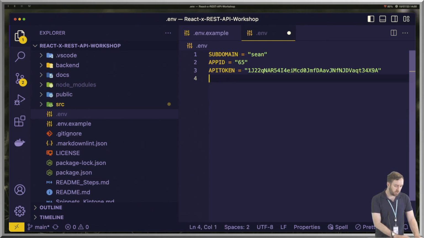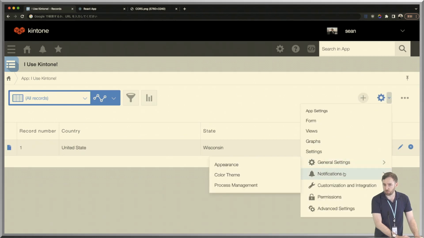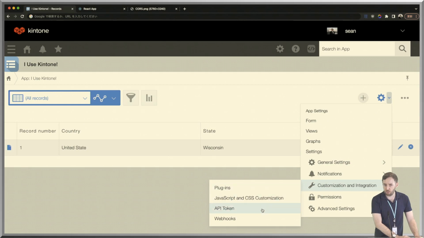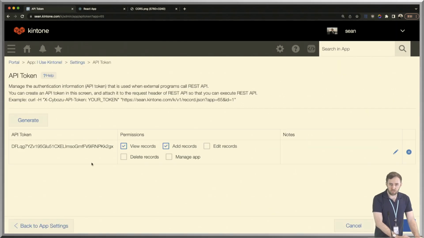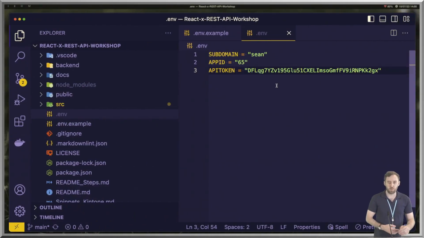Our last part is our API token, and we just created that, but I forgot to copy and paste it. So if you go back to your app on the records view and click on this arrow next to the cogwheel, go down to customization and integration and API token, you can see this API token that we just generated and copy and paste it here. And with this, you have successfully created authentication credentials that will allow only people who know the API token to post to our database, which is a very secure way to go about it.